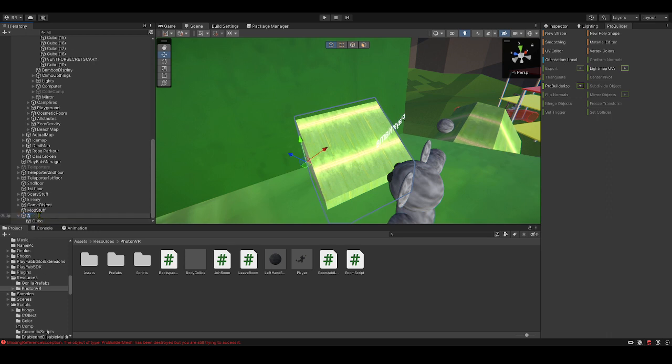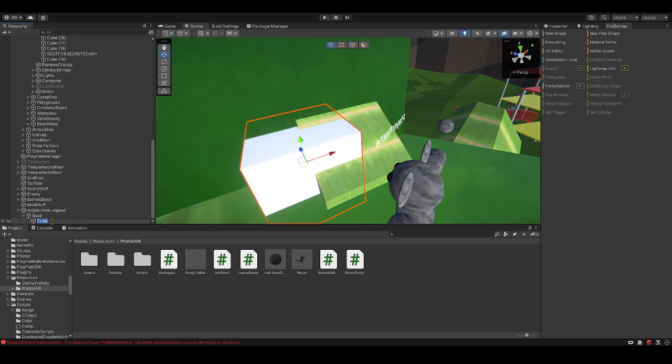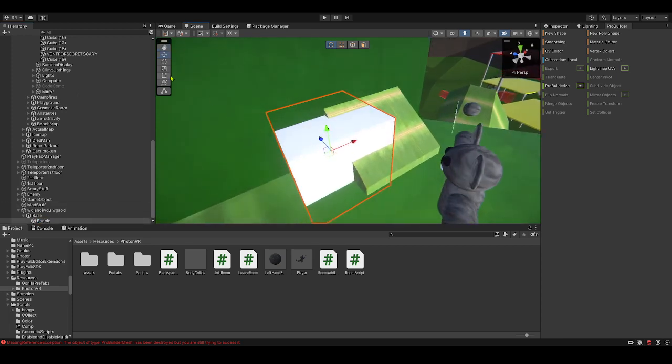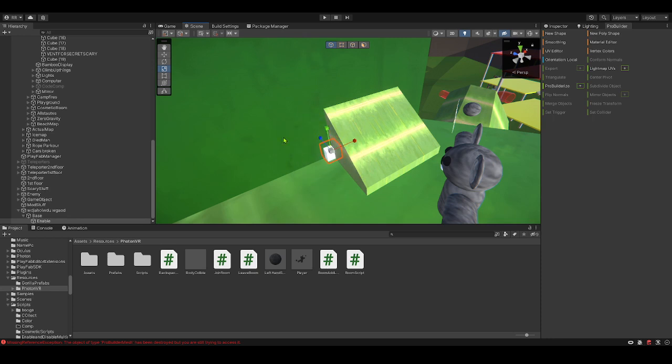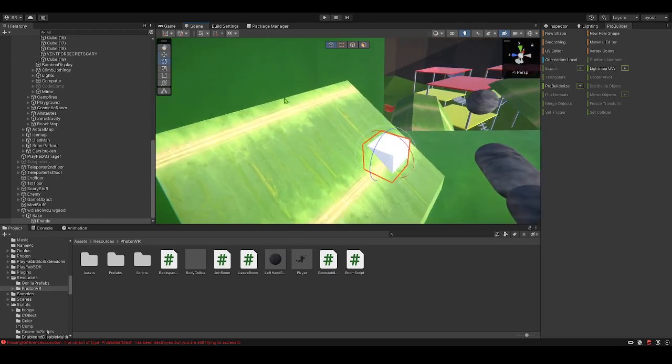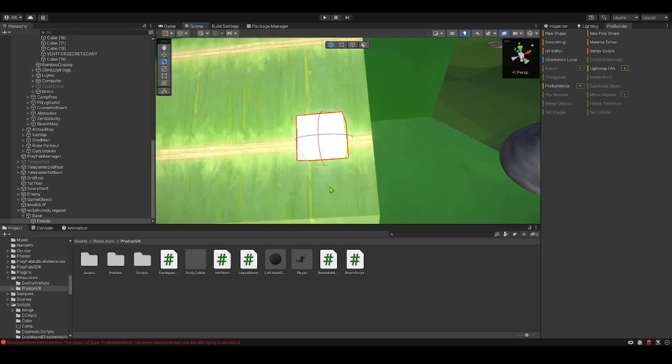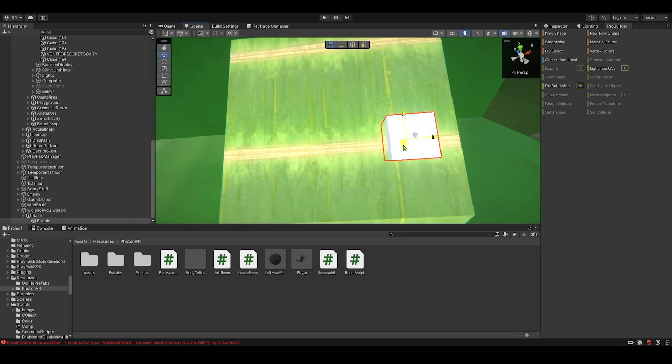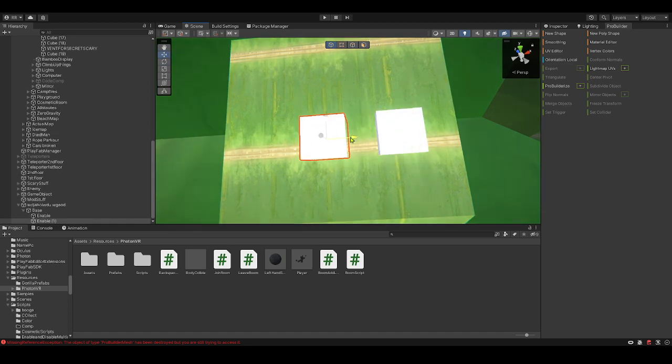Make a parent and call it whatever you want. I'm going to call this base. You do not need to do this; it's just to organize it. Then you're going to want to make a cube. Call it enable. Size it down. That's good. Drag it to where you want the enable, and then rotate it. I think that rotation's good. Then duplicate it and call it disable.